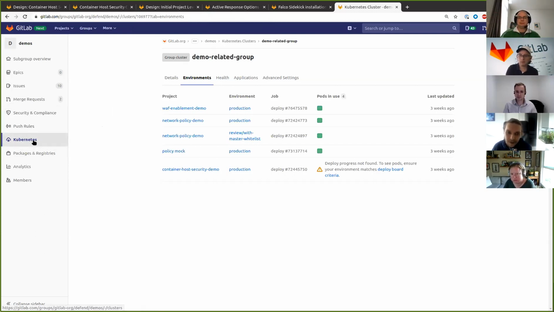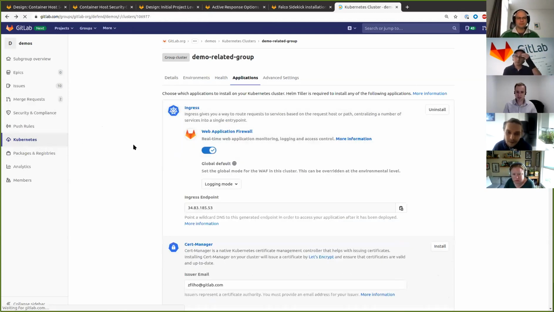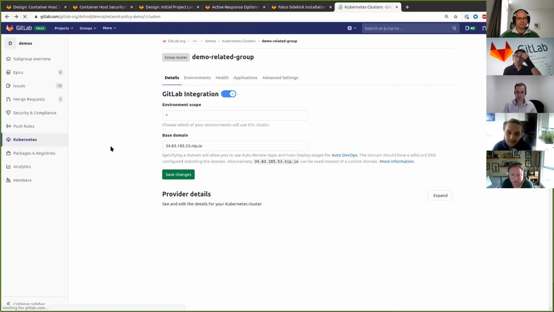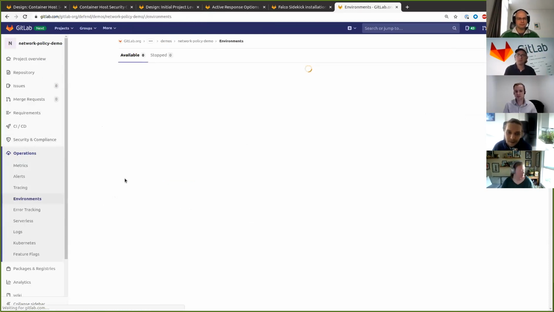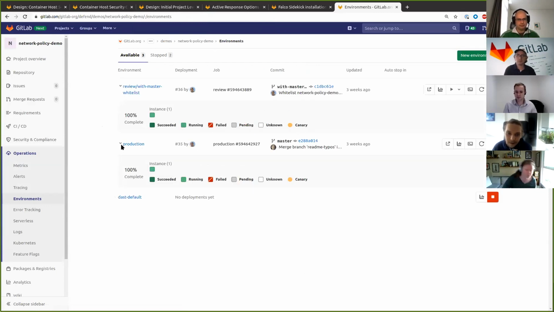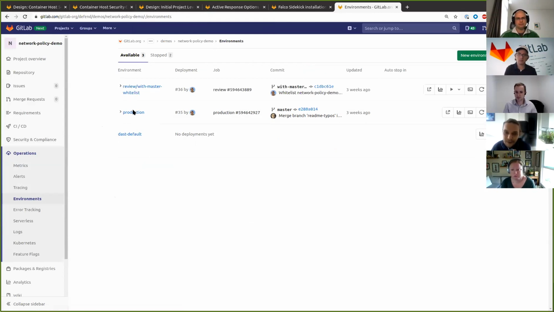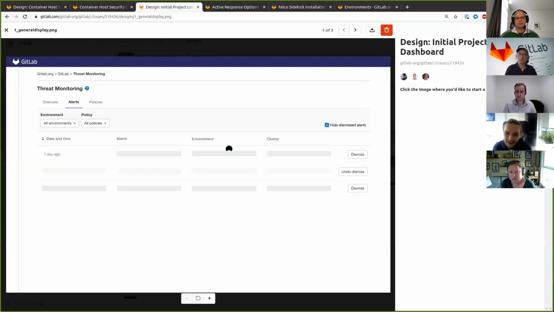I think you have to get into the project, like go to network policy demo project, for example. And it's a bit easier to reason this way. Yeah. So you can see your environments, and it's essentially namespaces, and that's how we essentially call this deploy board, and this is how we are essentially abstracting operations.